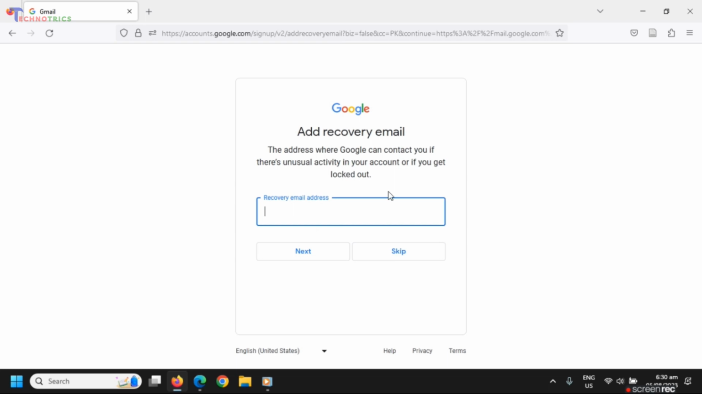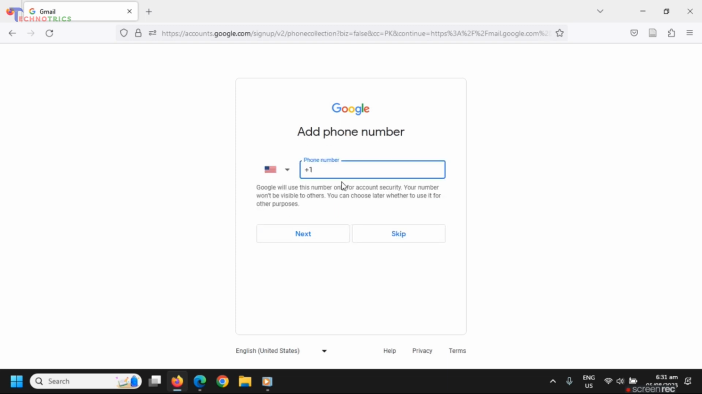Enter a recovery email here. You can skip this step by clicking on Skip. Otherwise, enter a recovery email and click on Next. I don't want to enter a recovery email, so I will click on Skip.